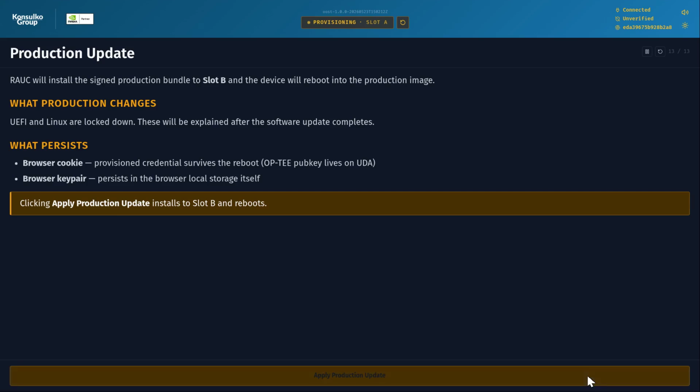Rauch will verify the signed production bundle, embed it in the provisioning image at build time, install the new kernel, DTB, and root file system into slot B, and mark slot B for the next boot. The device reboots into the production image. UEFI and Linux are locked down. These will be explained after the software update completes. The only remaining attack surface will then be the dashboard application itself.